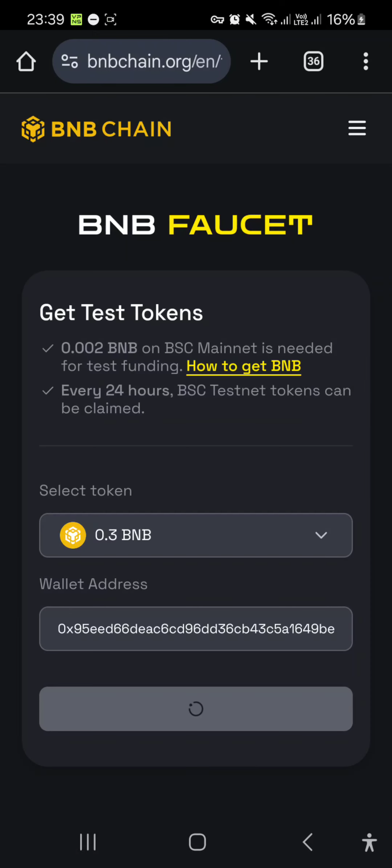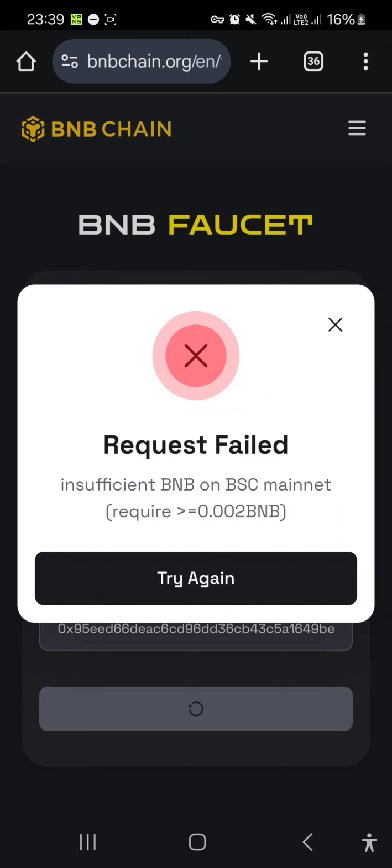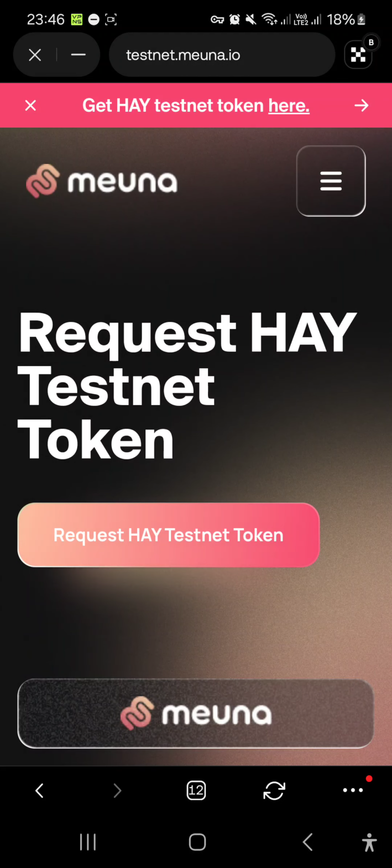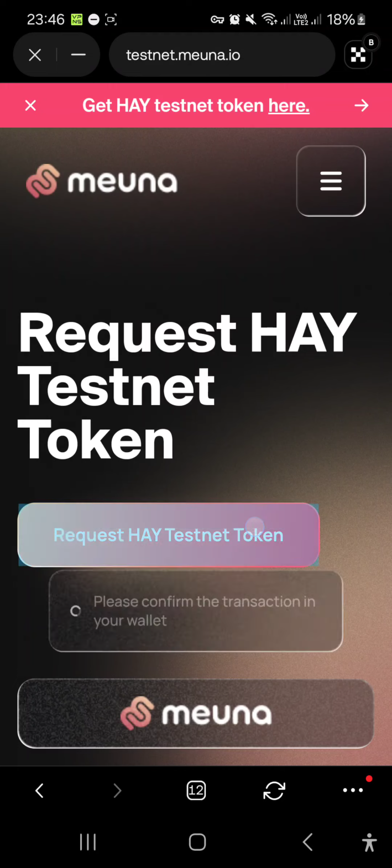So yeah, captcha done. We wait for our tokens. Oh, so we need some fee on BSC mainnet to be able to access this. So we'll just find another. So yeah, I was able to get some test BNB. So we'll be using that. I'll be putting out the link to the faucet that you can use in claiming this.